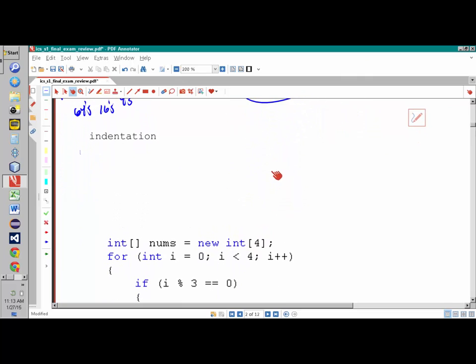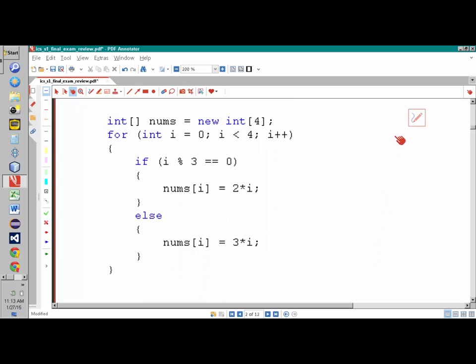Okay, how about indentation? So you need to recognize good indentation. And here's a good example of indenting correctly. So basically, anytime you do an open curly brace, the very next line is indented inward. So the line before the opening curly brace will be at the same level as the opening curly brace, as you can see here. Then, whenever you need to do a closing curly brace, you come back out for the closing curly brace.